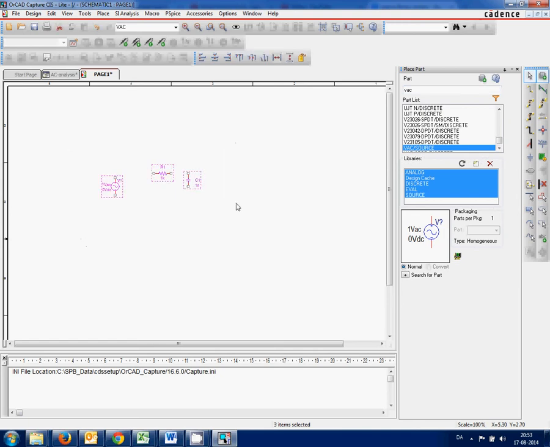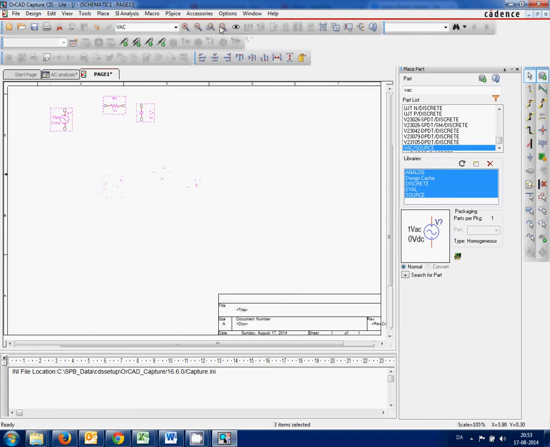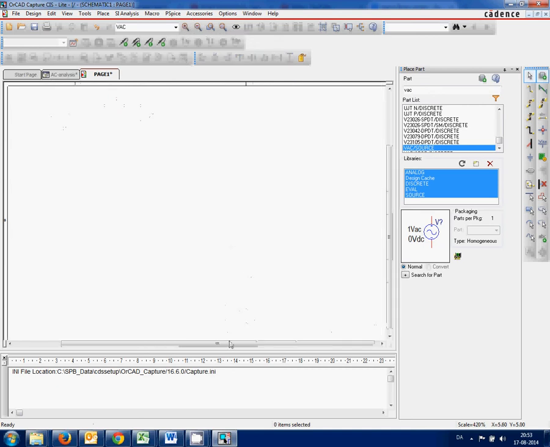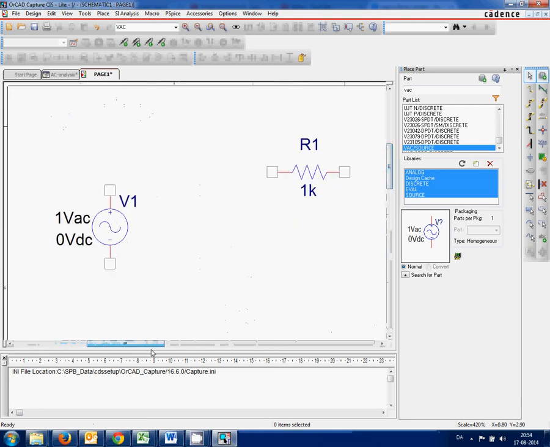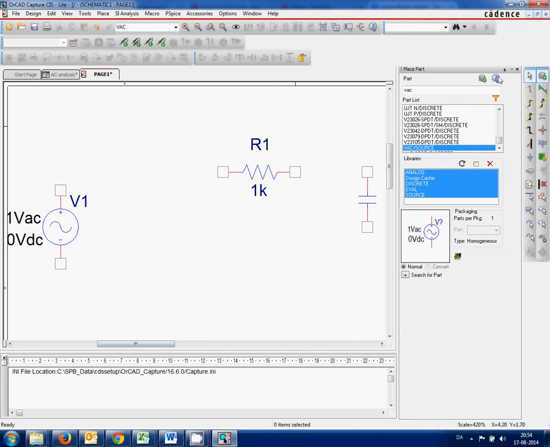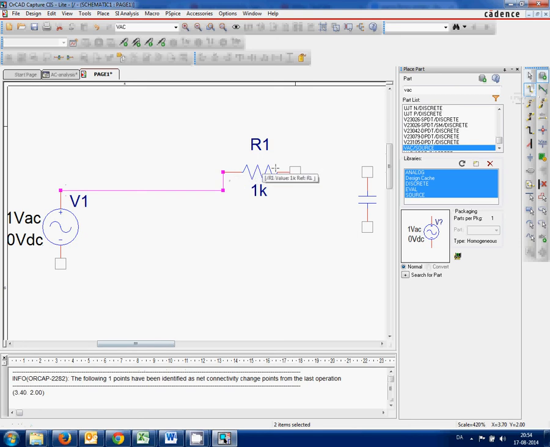I want to zoom in on these components. If I mark them, I have an option to zoom into all. I can just use my plus and zoom into my components, and here we are. To connect these components, I need to place wires, which is over here. Place wire. Like this, this, and this, this, and this.